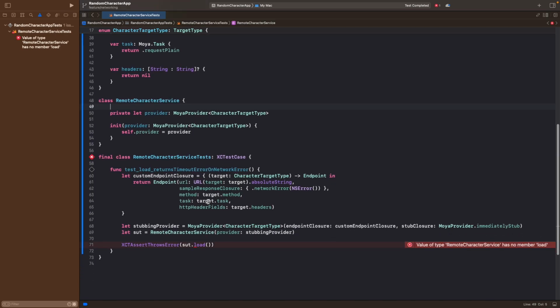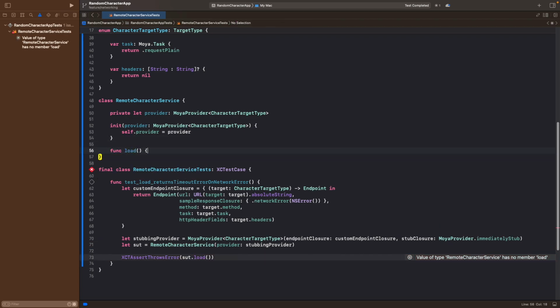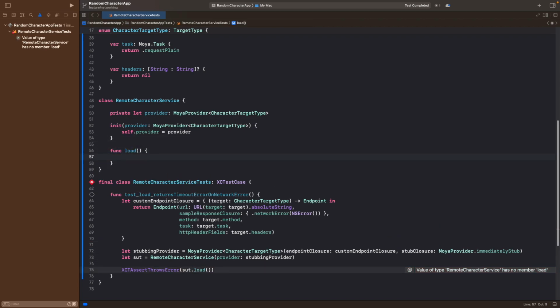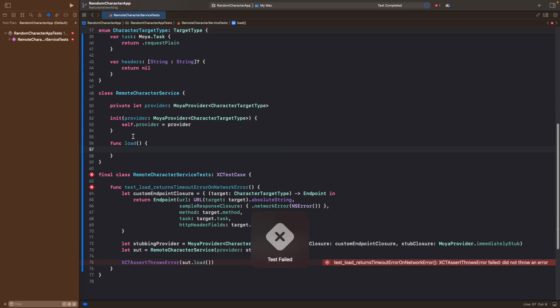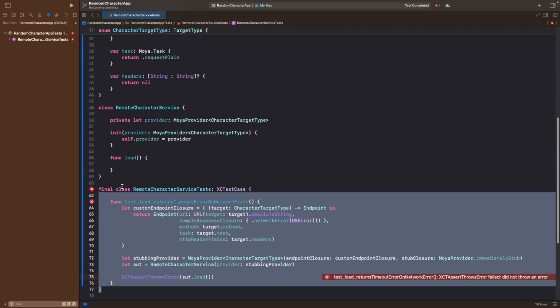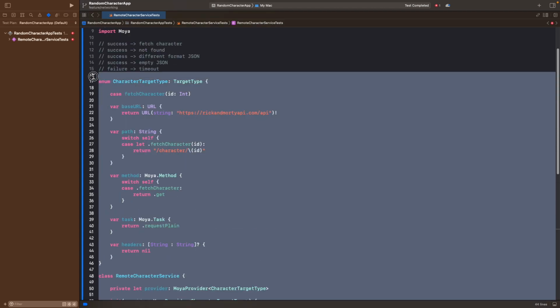All right, now we still need to have the load method. So let's create the load method here. And let's see if the compiler is trying to help us. So I think that's pretty much good. And let's try to run the unit test. There we have a failing test, which is pretty good. The test is guiding us to shape our architecture here.